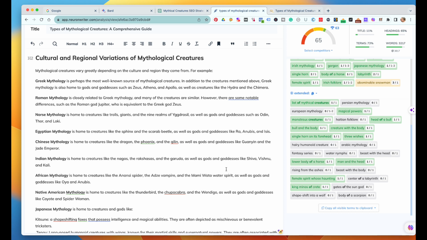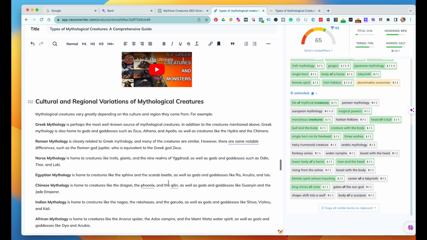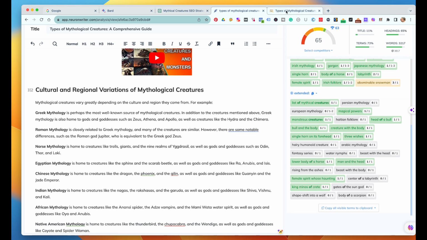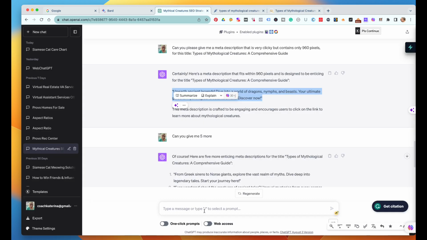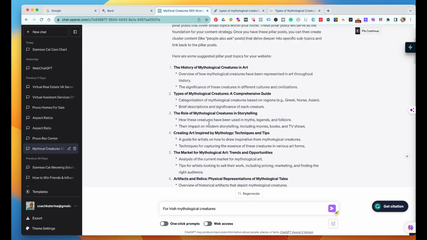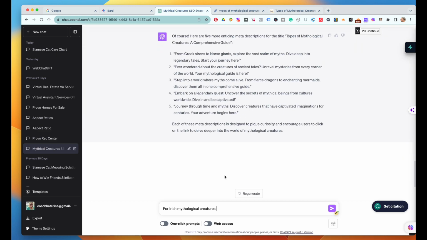So what I'm going to do here, instead of having the AI writer do this real quick, I am going to go over to my ChatGPT actually, because it's going to be a lot faster to get a short list. So I'm going to say here for Irish mythological. And remember, it already knows ChatGPT. I'm on the same chat for the same topic for the whole time. So it already knows. ChatGPT knows everything that I've done way up here and down here. So I can just keep going on.